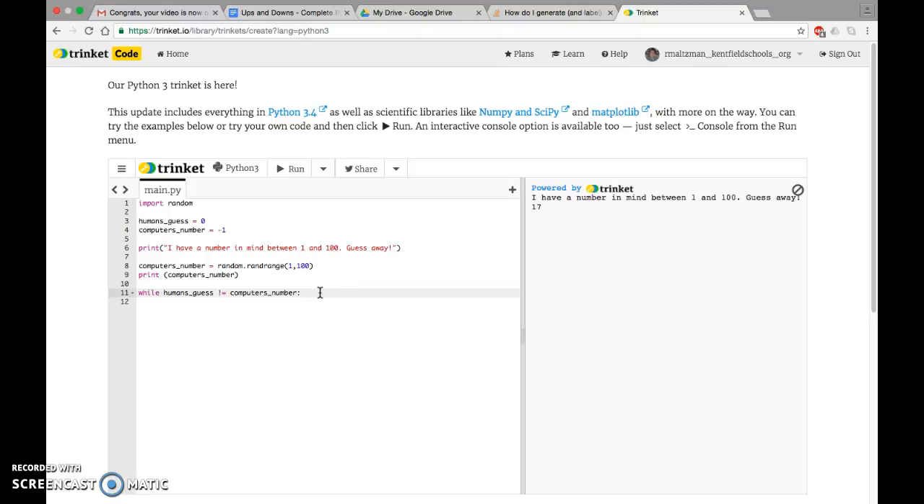While human's guess does not equal computer's number, I'm going to say human's guess equals input, "What is your guess?" And now I need to do one other thing too, because remember, input gives back a string, which is like a word. Even if you type the number 3, it doesn't realize that it's 3. You need to turn it into an integer. So I'm going to say human's guess equals int(human's guess). So now I'm turning it into an integer.